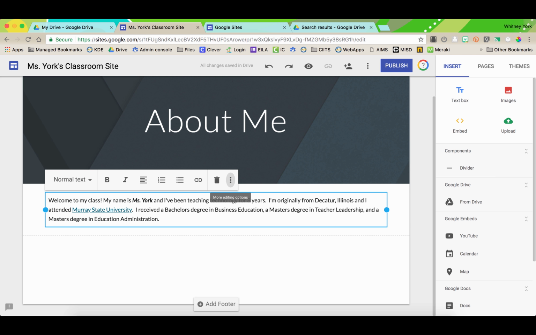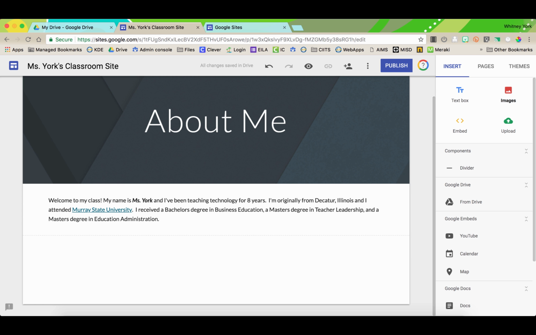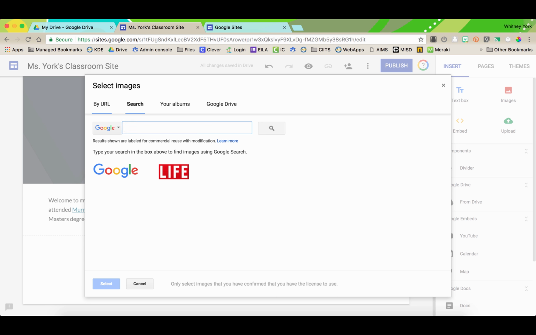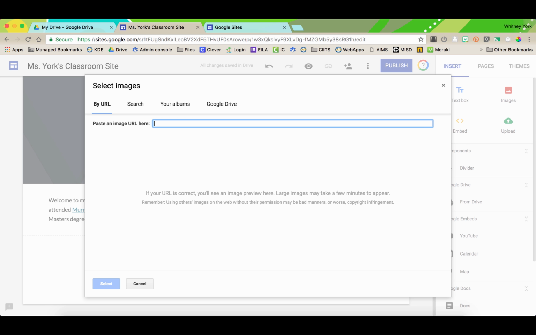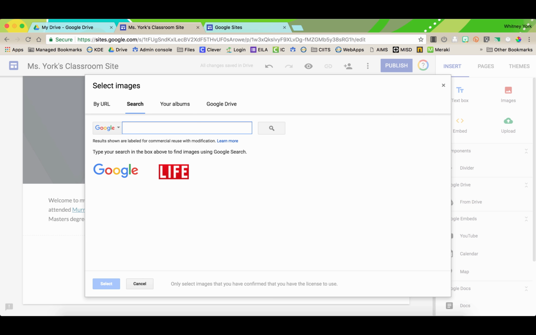What else do I need on this page? Let's add some pictures. So I'm going to go in the top right and click on images, and I'm going to see the same kind of options I'm used to seeing. I can paste an image website. I can search Google for images.